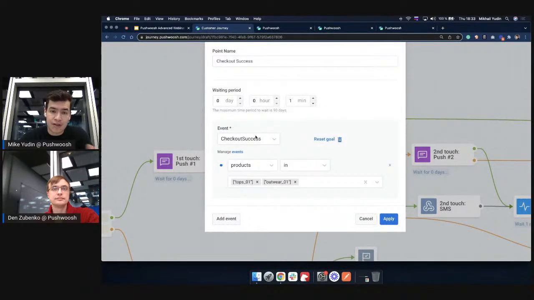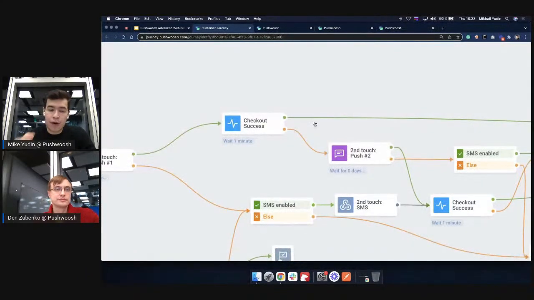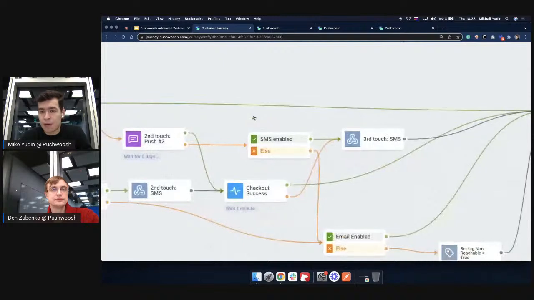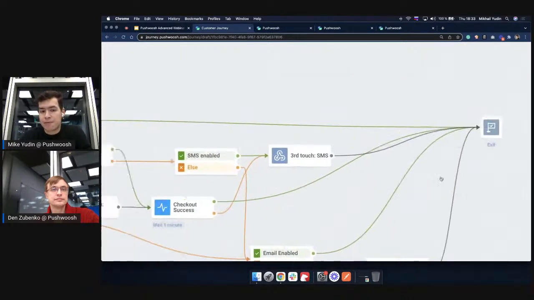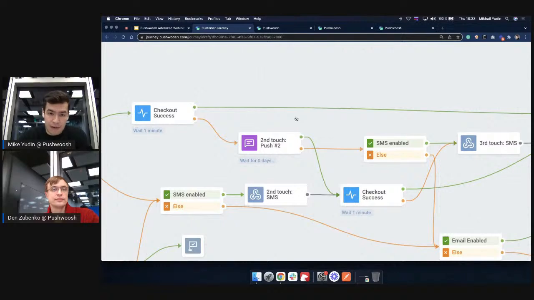So for my case, I'm waiting for checkout success to happen for 1 minute. Again, it could be 1 hour or 1 day or even 90 days. So there's a really long period of time you can wait for a specific action to happen after you perform the communication with a specific user. What happens next is really based on whether or not my user completes the purchase. In case this user completes the purchase, I do not need to send this user an additional notification, I do not need to spend more money on SMS or email, I do not need to bombard this particular user with messages. I will just simply complete the journey, meaning that there will be no additional communication prompting this user to complete the purchase, because this user has already purchased something from me.